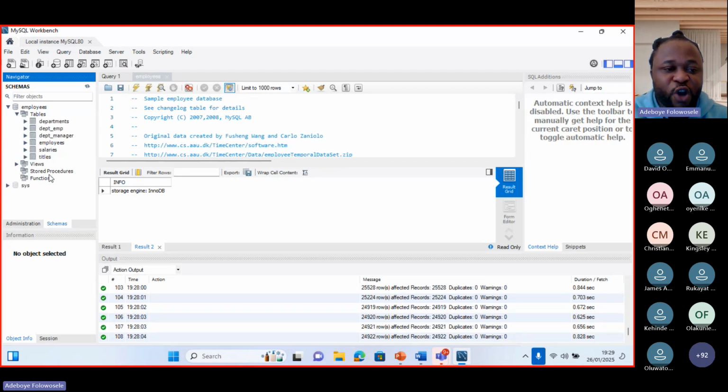You can view the stored procedures, the functions, although the views we are not going to get here. So majorly what we'll be using is this database. And these are the tables that we are going to be using, which is department emp, department manager, employees table, salaries, and titles.